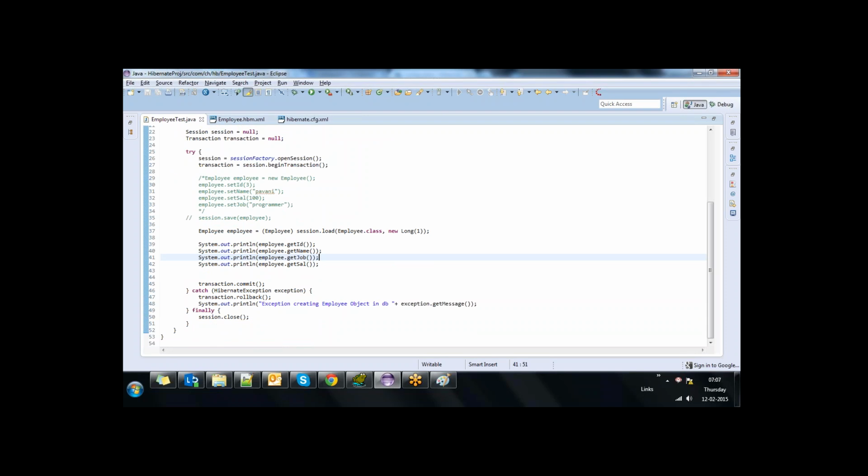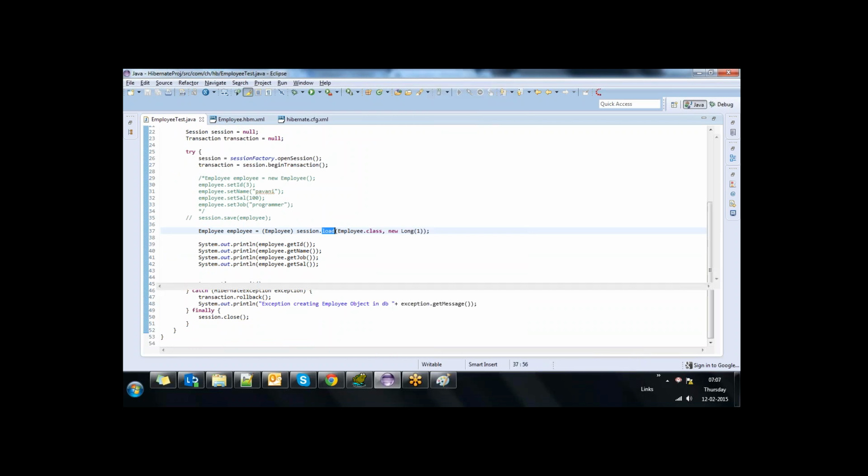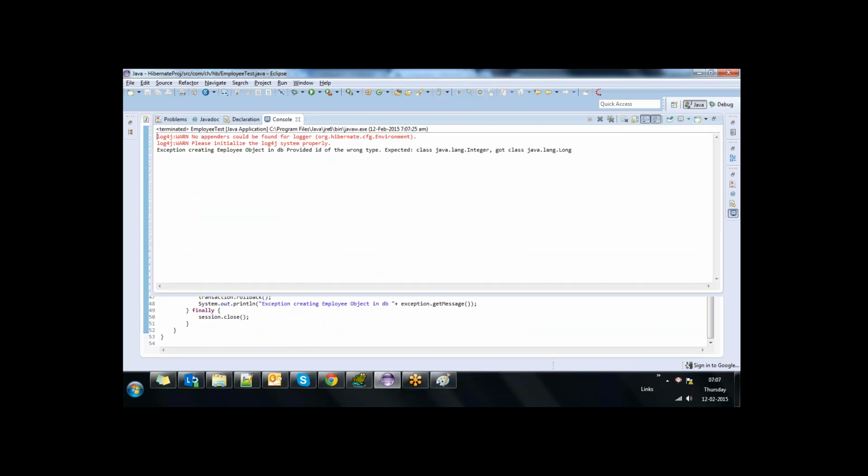See here, I'm trying to retrieve the data from the database by using the session.load method. Okay, the ID is long. I'm providing long, but it is integer.